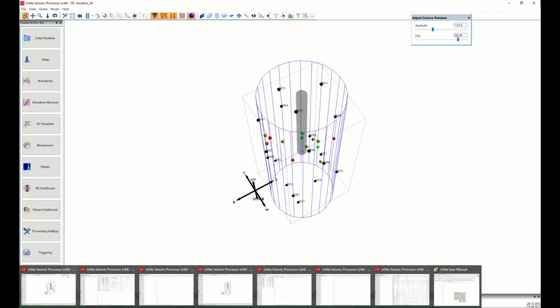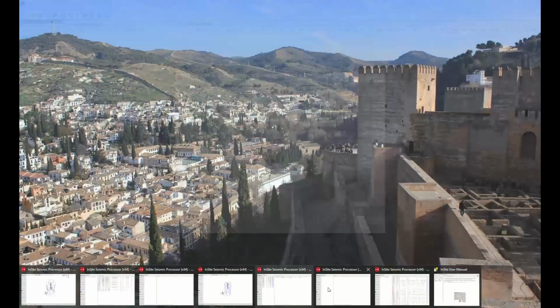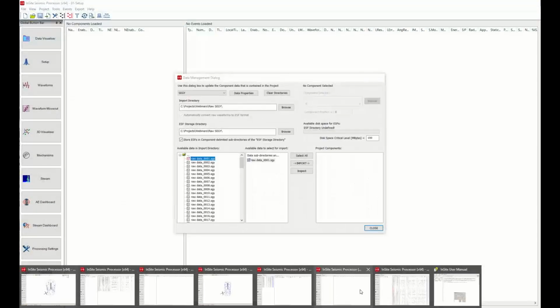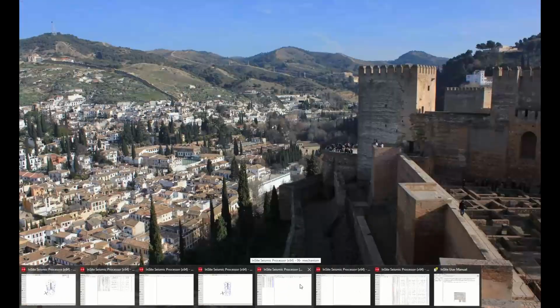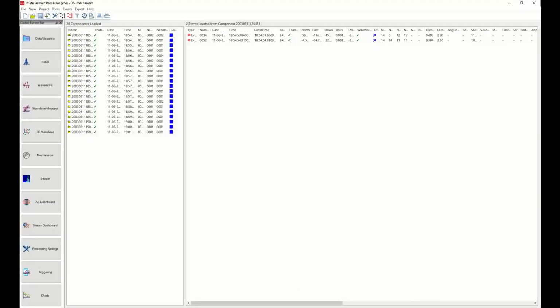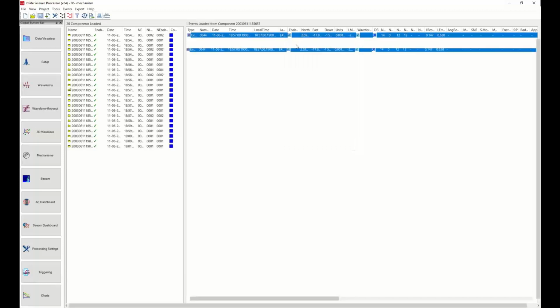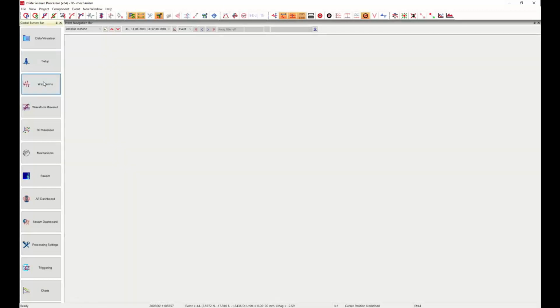I'm going to skip the presentation because I want to show you something that is new in InSite, and I think we don't want to run out of time. It's the way it displays mechanisms. So, as I said, once we have located our events, here we have a list of events that have all been located. Go to the waveforms. They look like this.